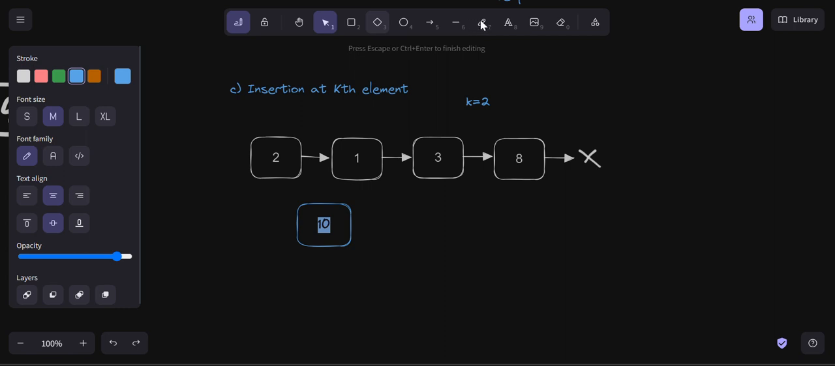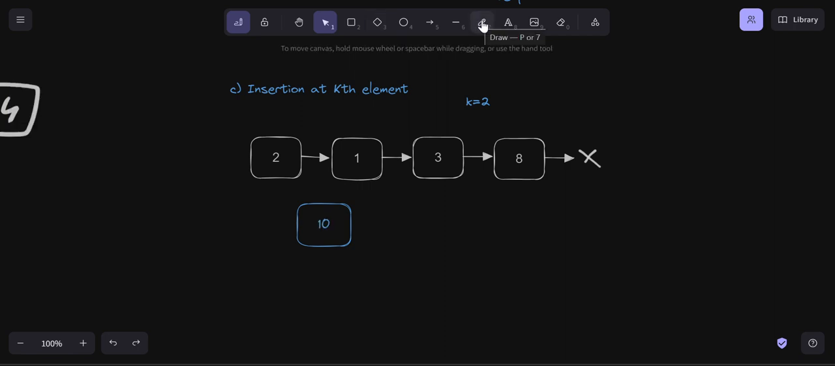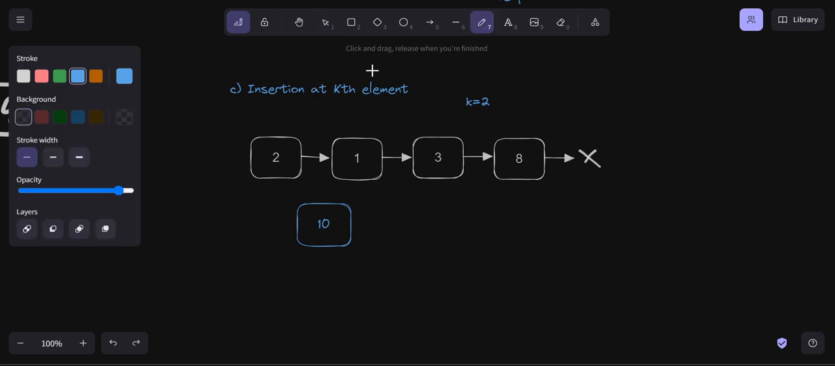Wait, something is hanging. Am I audible, by the way? My laptop is a bit hanging. Hello?